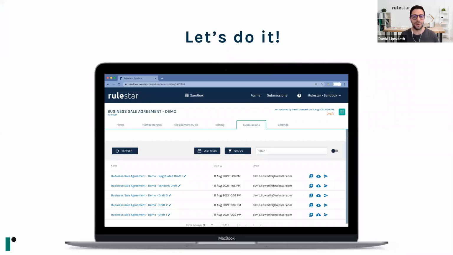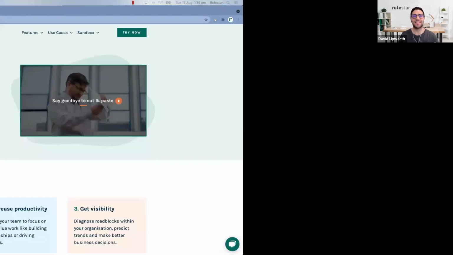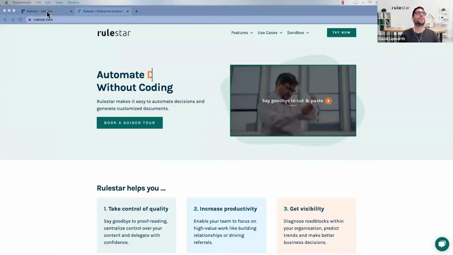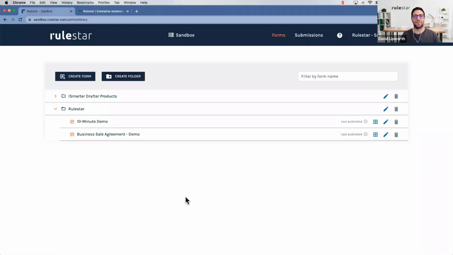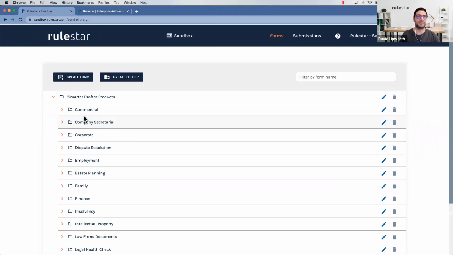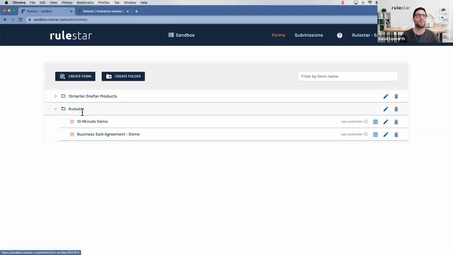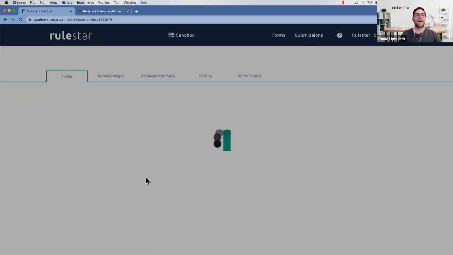Let's do it. All right, so we're actually going to dive in now and go back into the browser to do this demonstration. So this is inside Rulestar. So what you're seeing right now is the Rulestar builder. Here you can see all of the different practice areas that Smarter Drafter has covered, but for the purposes of this demonstration, we're going to be looking at this business sale agreement. And when I click on it, this takes you into the builder.